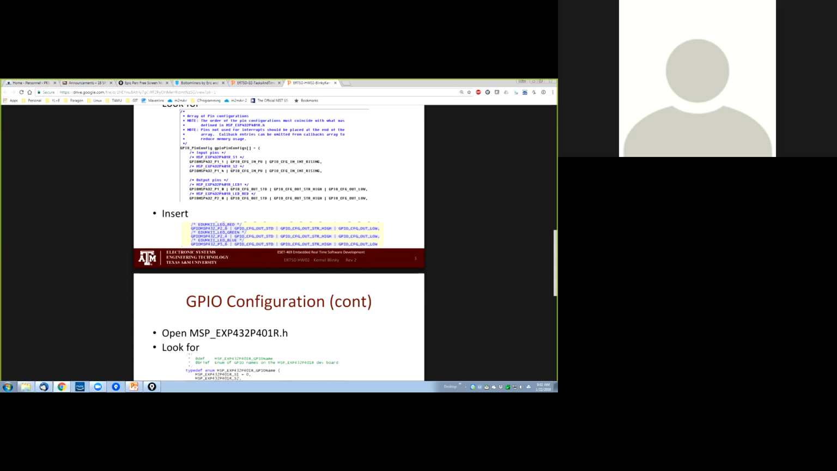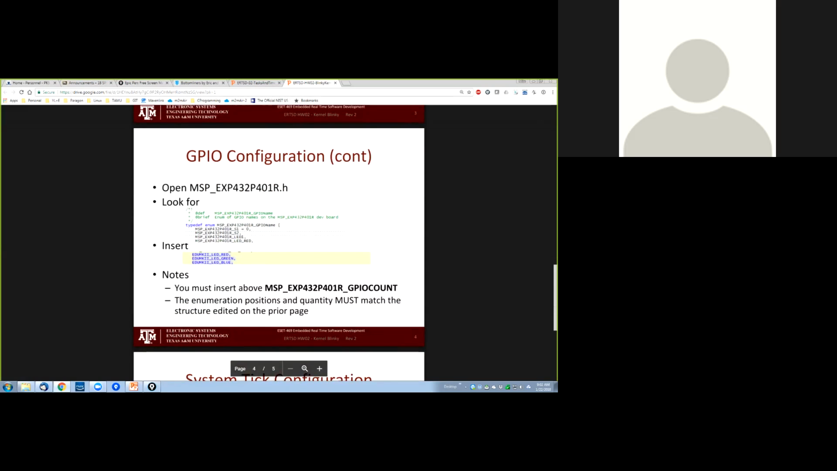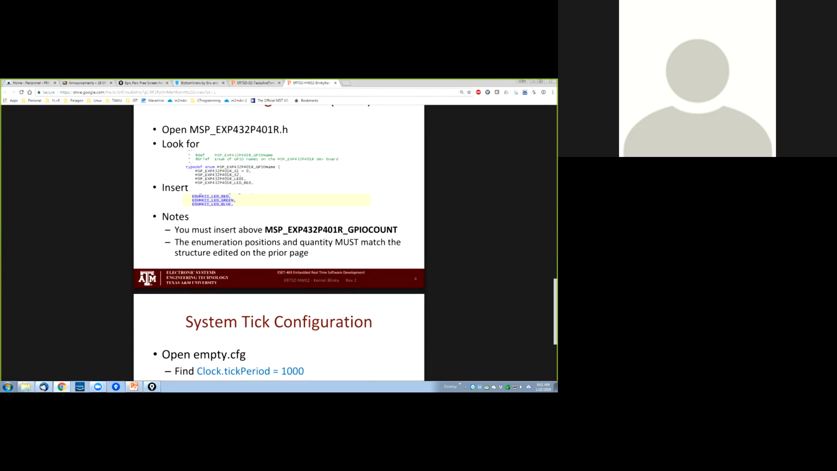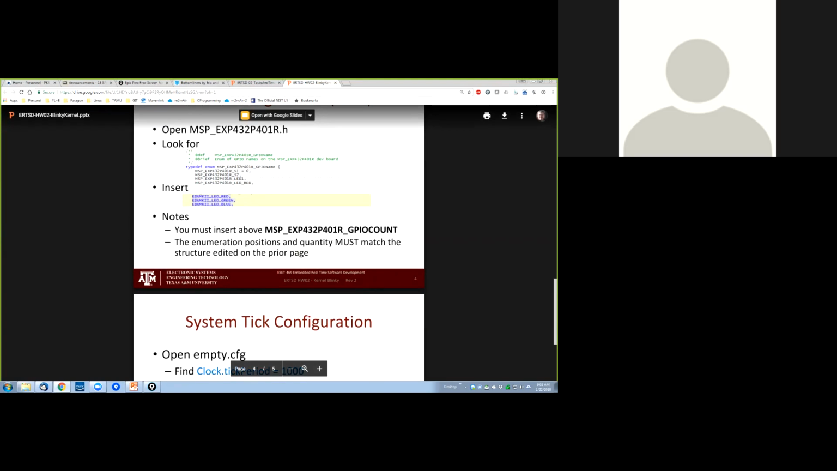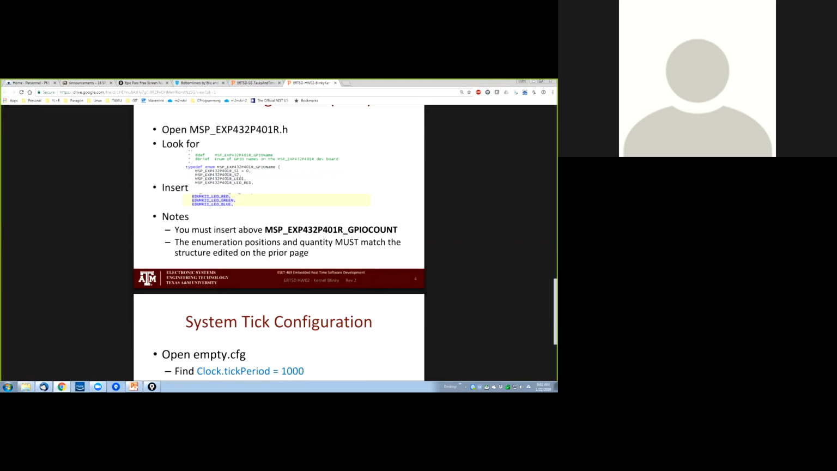And we're going to start those off at low. And then you also have to go in and make corresponding entries in this header file so that you can appropriately index them. Okay. It's really important. There's another variable after this called GPIO count. You'll want to definitely make sure that these go in before that variable.